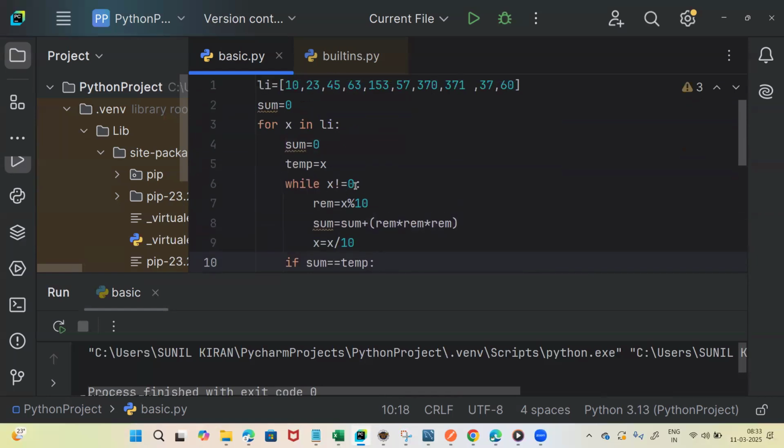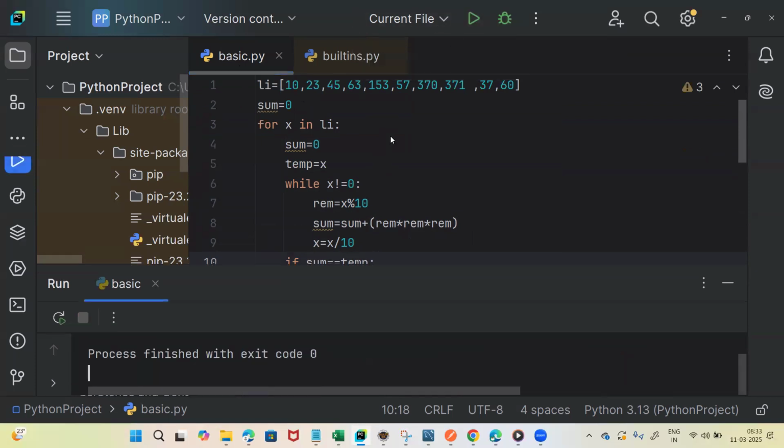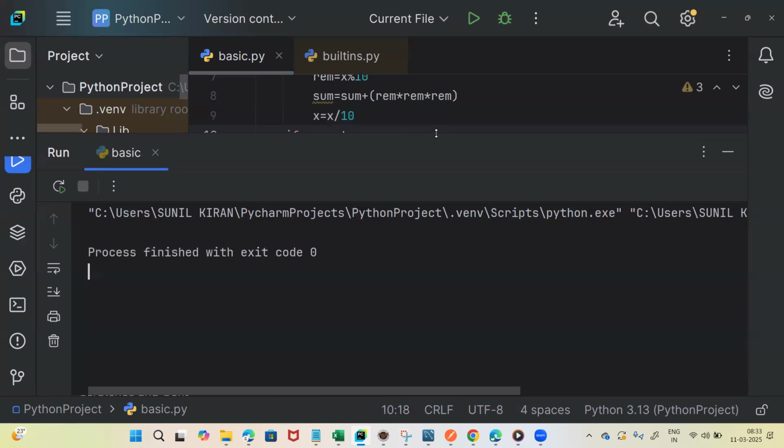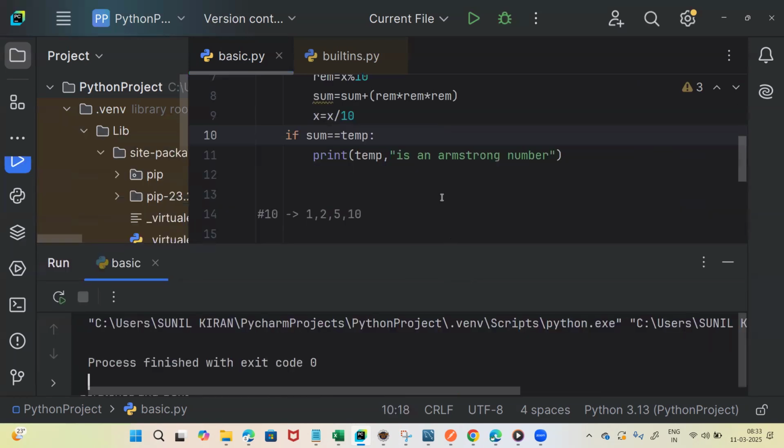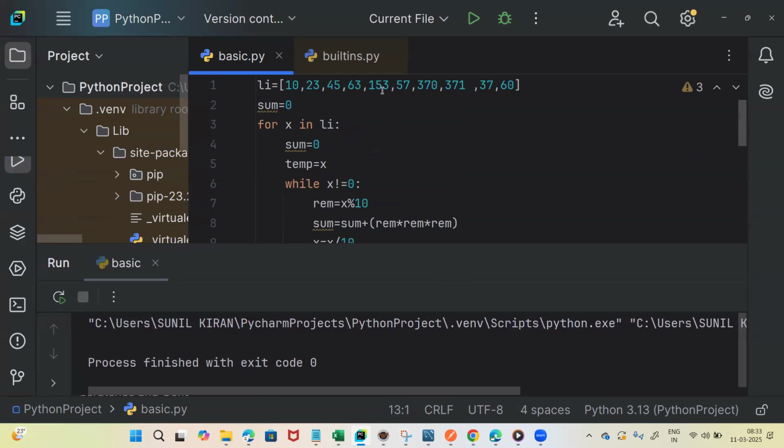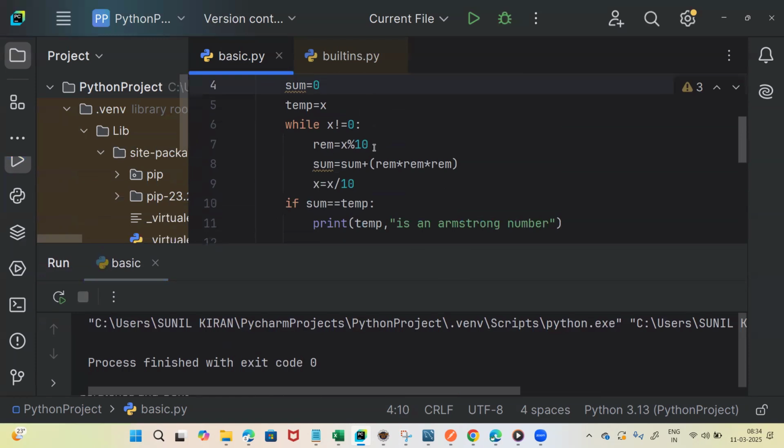No, see, for every iteration, my sum will go to 0. Okay, just let me rerun again. I think this is the mistake here. See, 153 is an Armstrong number, right? It's supposed to be here. Did I miss something here? m equal to x mod 10, sum equal to sum plus remainder, and x equal to x divided by 10.